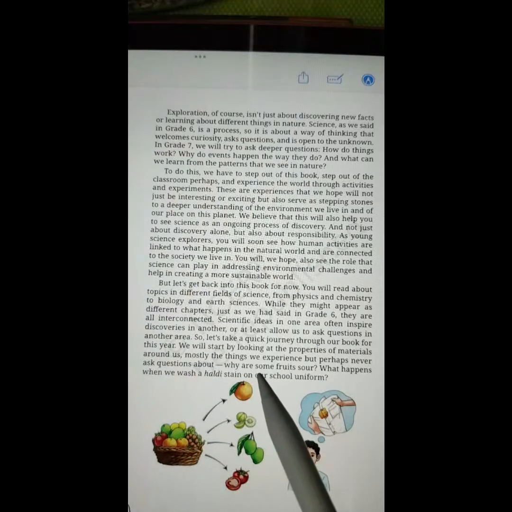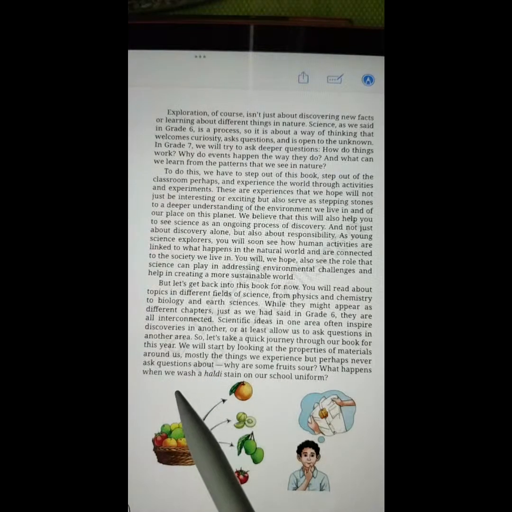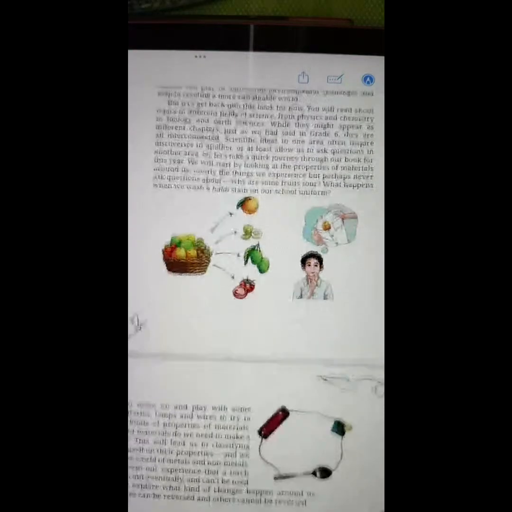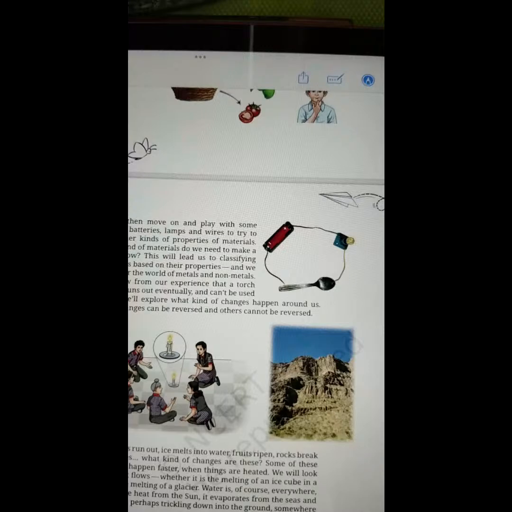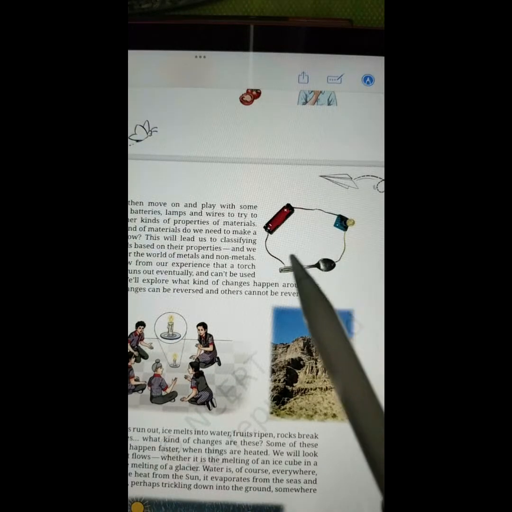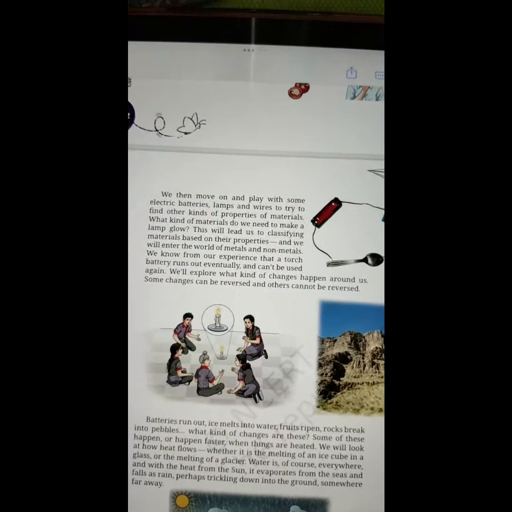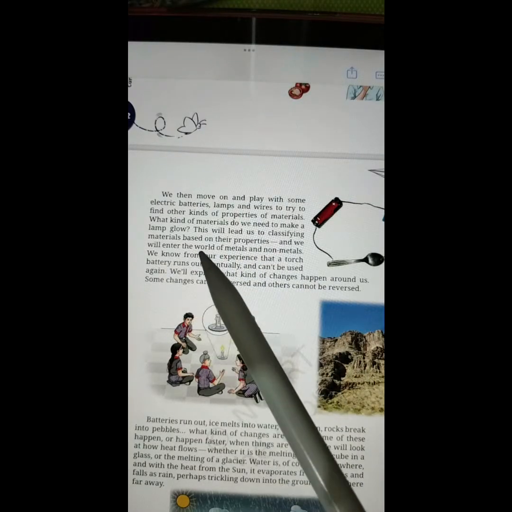We will start by looking at the properties of materials around us, mostly the things we experience, but perhaps never ask questions about. Why are some fruits sour? What happens when we wash a haldi stain on our school uniform? We then move on and play with some electric batteries, lamps, and wires to try to find other kinds of materials. What do we need to make a lamp glow?